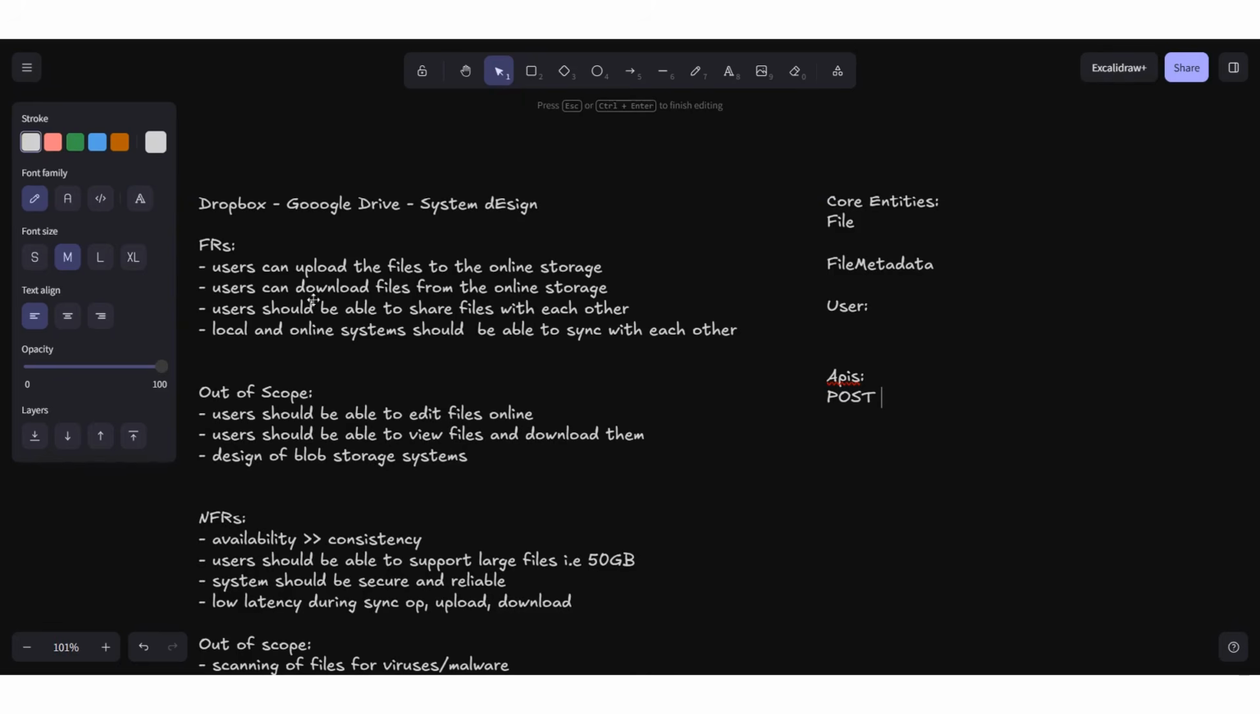So, to move further here, users will be able to upload files to the online storage. To upload files, it will be a POST request. And to upload files properly, users should be able to provide the file. It will be returning, let's say, 200 in case of success. And the user will be providing the file and file metadata here.